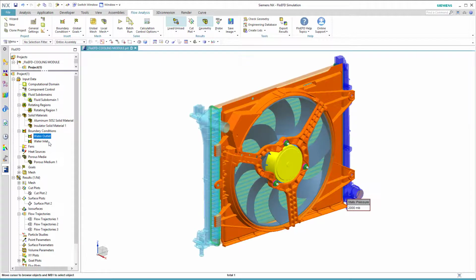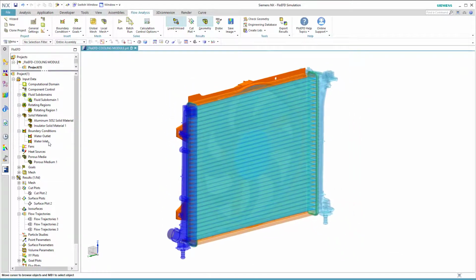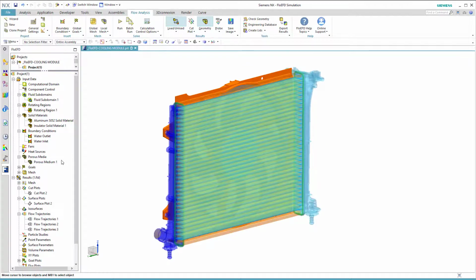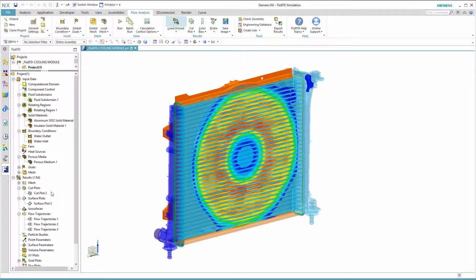Again, here we can see the water inlet and outlet boundary conditions. And finally, a porous medium is defined as a surrogate material for the radiator fins. This porous media takes into account pressure drop and heat transfer as a function of the velocity. Let's have a look at the results.